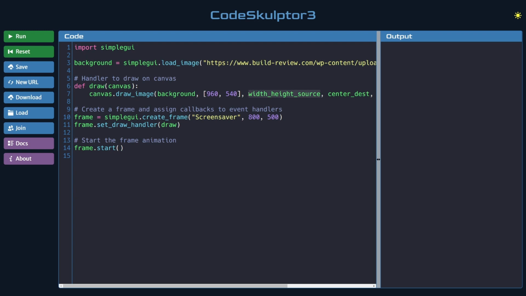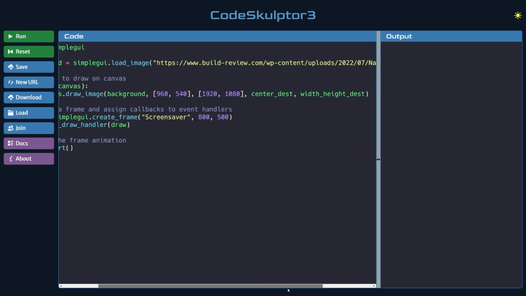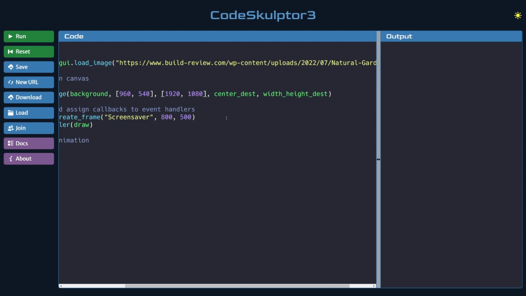Now the second one is the width and the height of the source, and we just looked that up. That's the whole number there. So it was 1920 and 1080, I believe. There we go. Now the center of the destination, I want this in the center of my whole screen, and seeing as though it's 800 wide and 500 high, the center of that should be half of those things again, and we'll put it in a little list here. So we could say 400 and 500.